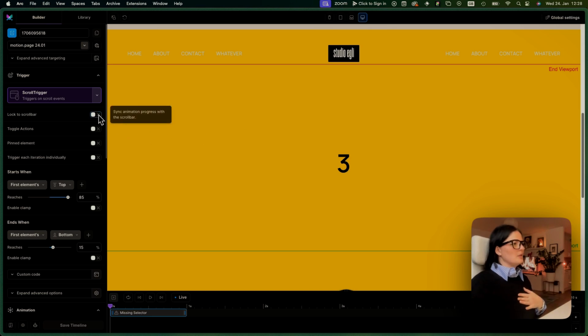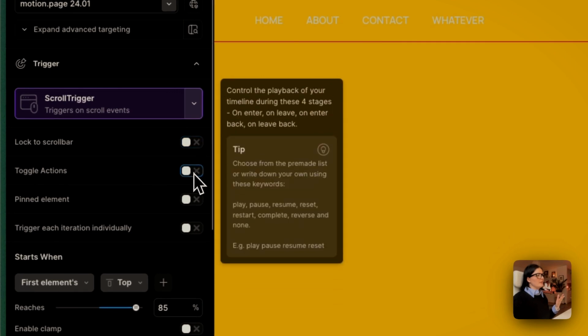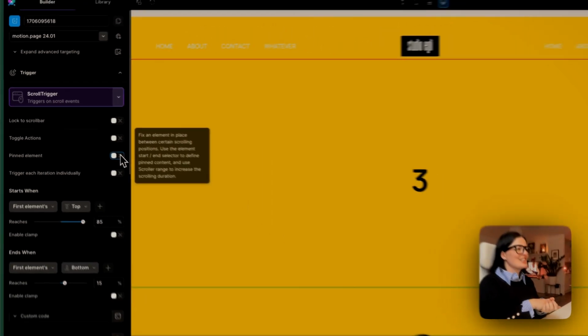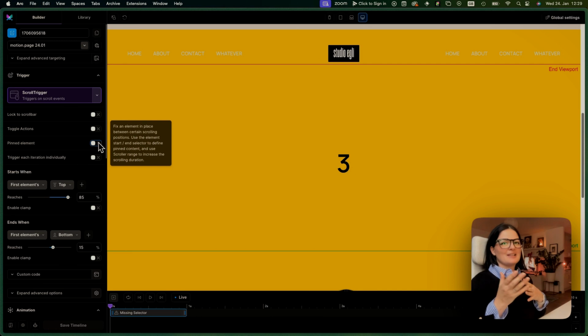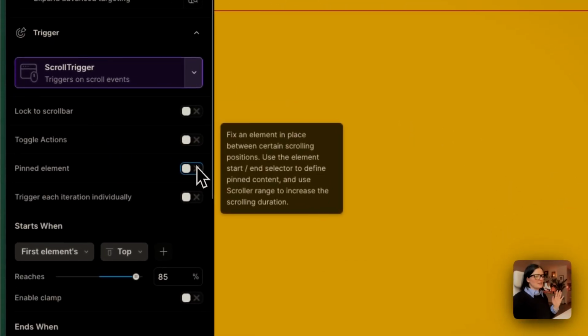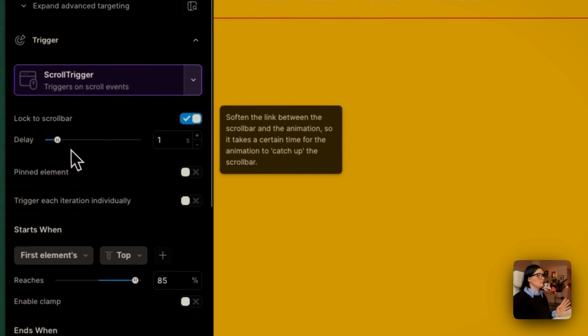So I'm gonna lock the scroll bar. As you hover over each option on Motion Page, you will be explained what each thing is. So I'm not gonna start explaining these things. I will just go ahead, and they have documentation and so on. All right, so I'm gonna lock the scroll bar, and I'm gonna leave the delay to be 1.